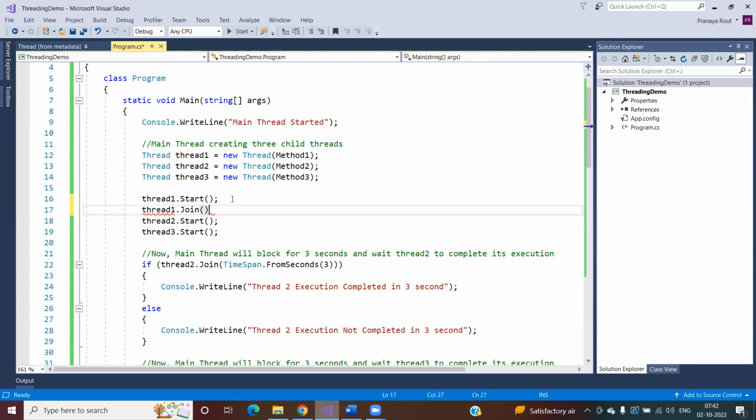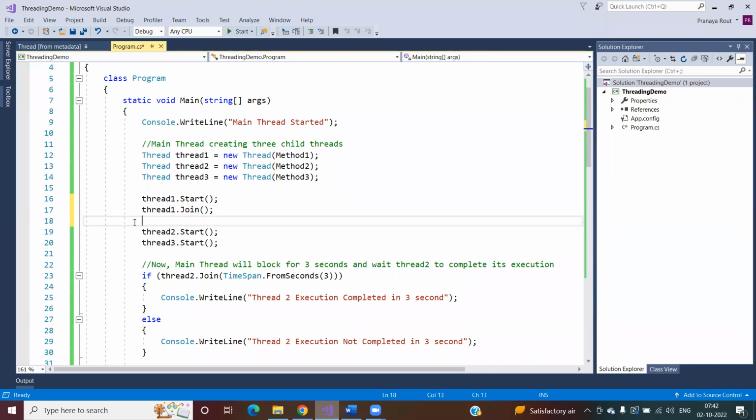So thread one dot join method means what? It will block the main thread here. It will block the main thread, which means these thread 2 and thread 3 statements that you have written here are never going to be executed, right? And as long as these two statements are not executed, it means they are not started. Okay, sir. Got it. Thank you.